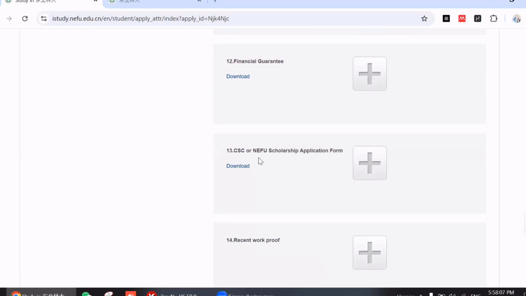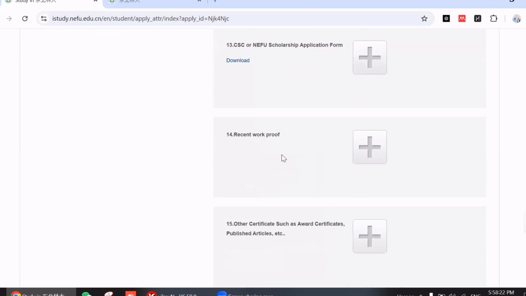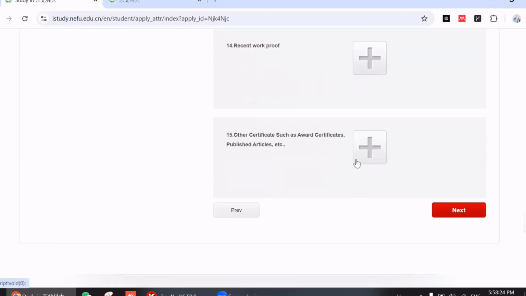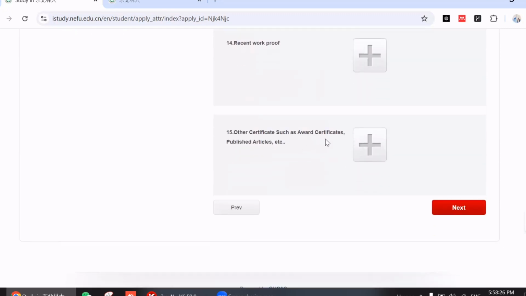Okay, in my previous video I shared with you how you can apply on the CSC scholarship website. So this CSC scholarship form, you need to upload here. And then if you have any recent work proof, you can upload it. And then other certificates such as award certificates and published articles, you can upload here. Others, like extra activity certificates, if you have any published article, you can upload here.